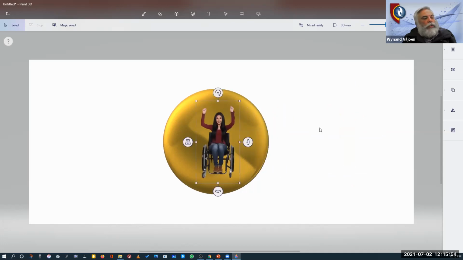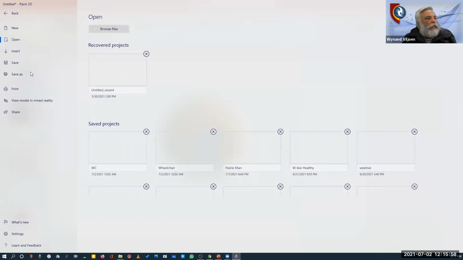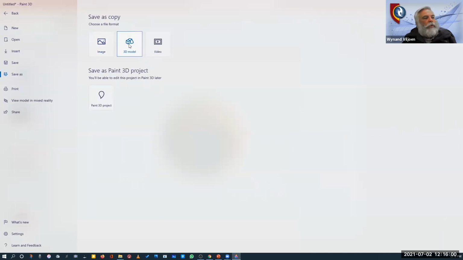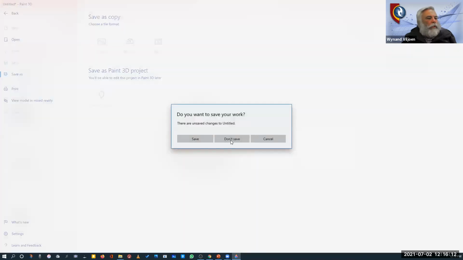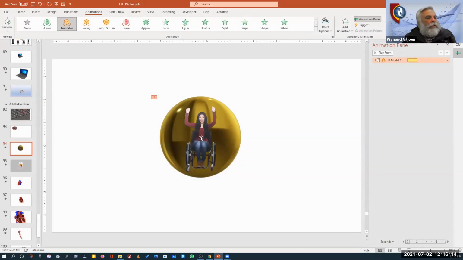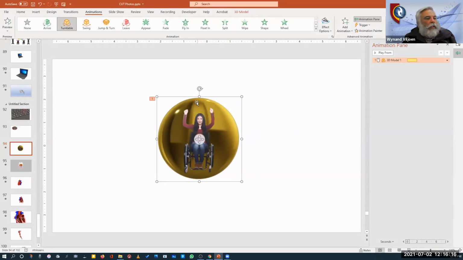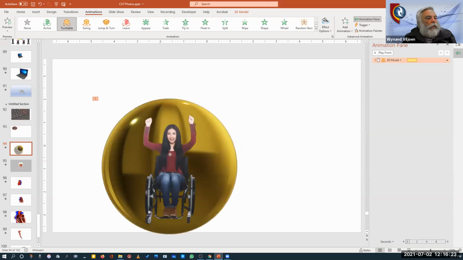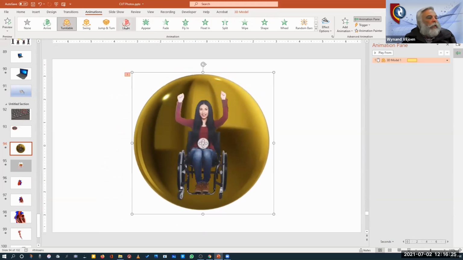All right, so that is in short how you do it. What you do now is you save as, and you save it as a 3D model somewhere. I'm not going to do that, but that is how I created that in 3D Paint. So I'm just going to close out here, don't save, because I'm not going to use that. This is what I did here. And now I could manipulate this thing in my PowerPoint, and it's possible to make it quite big and swirl it around and appear it and leave it.